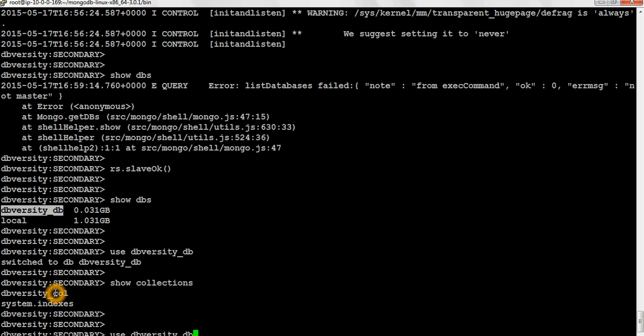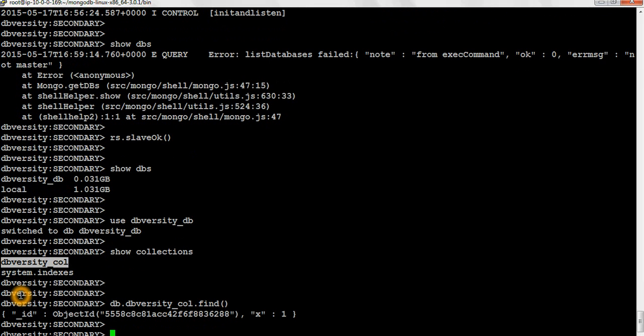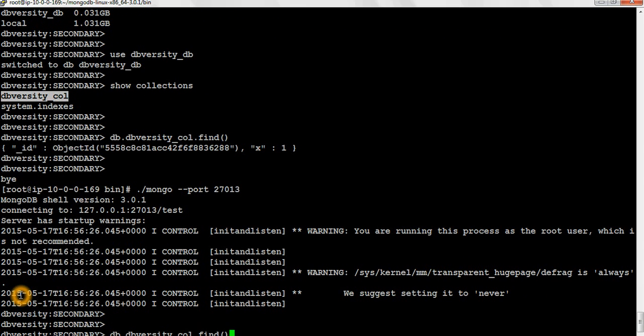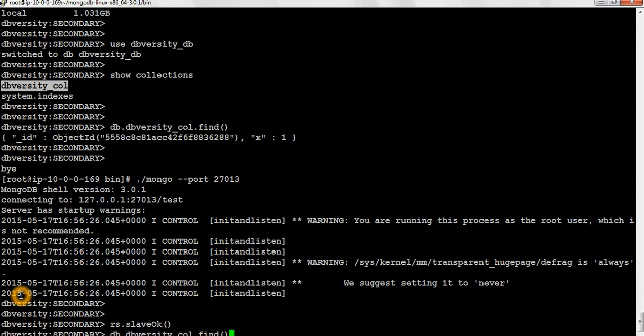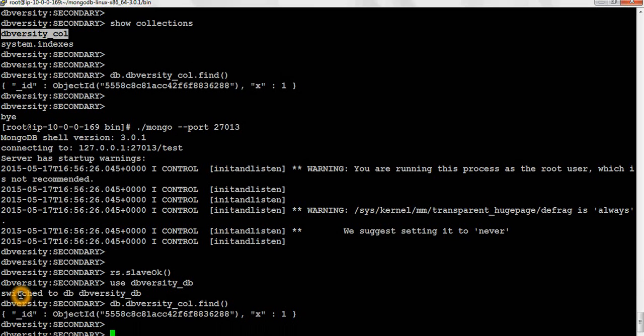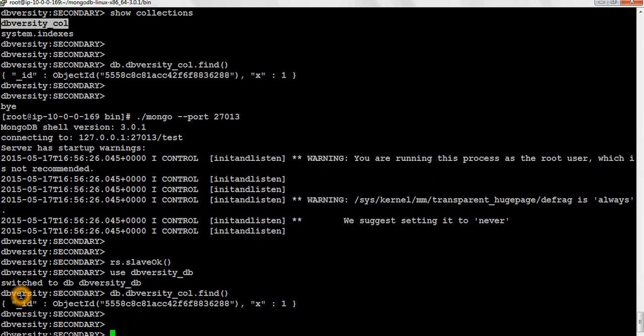Okay, so let me query db.collection.find. Okay, the data is inserted here, and let's check the third secondary. rs.slaveOk. Okay, and switch to the database. That's it. So the data is replicated.